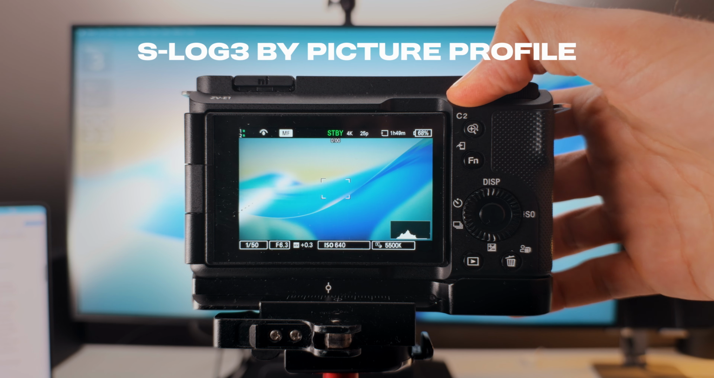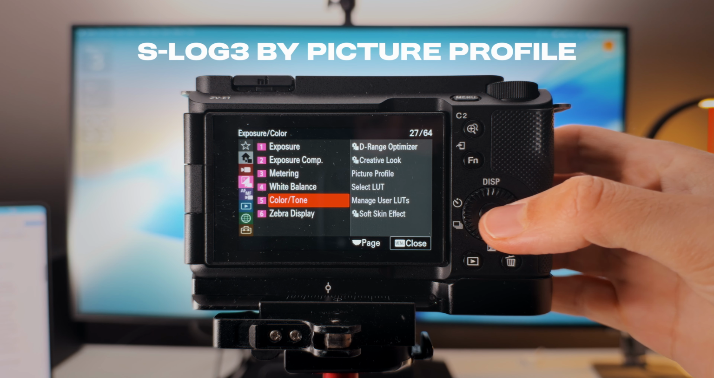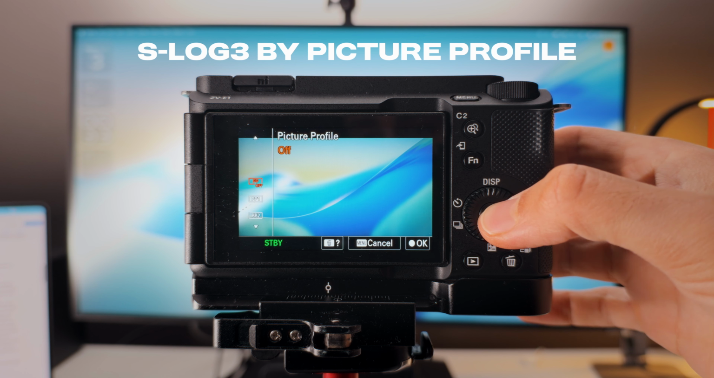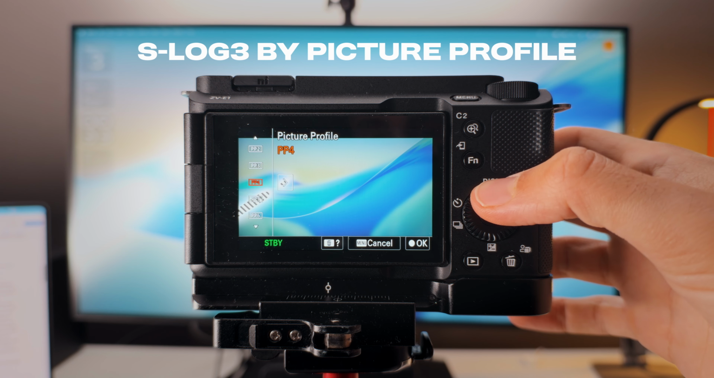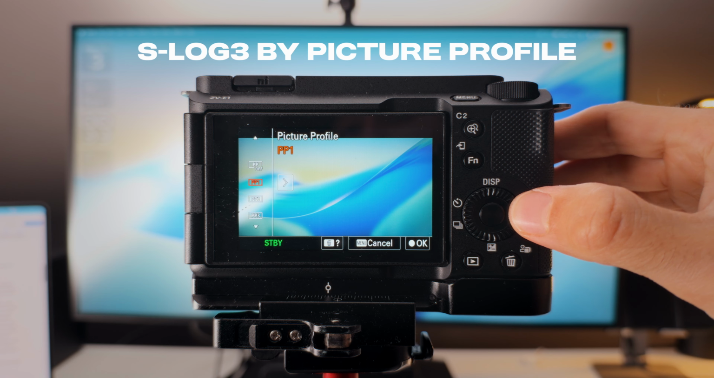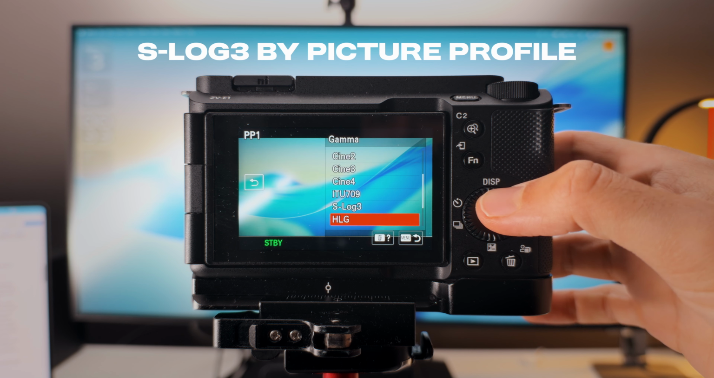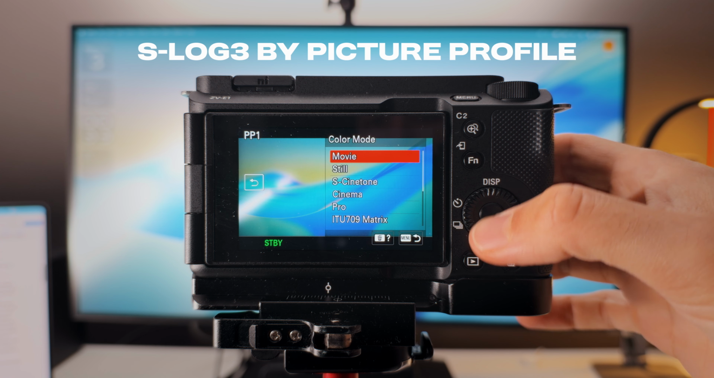To do that, go into the menu, navigate to Exposure and Color, and then Color and Tone, and here you find Picture Profile. Click on it, and now you can basically use every one of these because you can customize them to your liking. So let's use Picture Profile 1, for example. You open it by pressing to the right on your control wheel or just tapping the arrow on the display. Now go to Gamma and set it to S-Log3 and set the color mode to S-Gamut3.Cine.